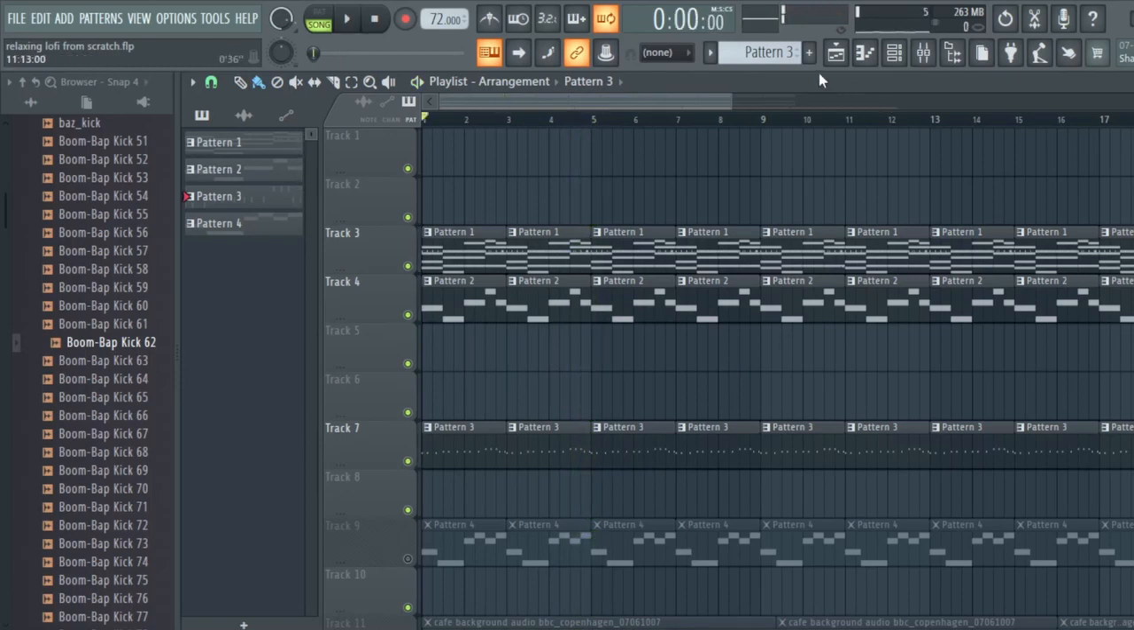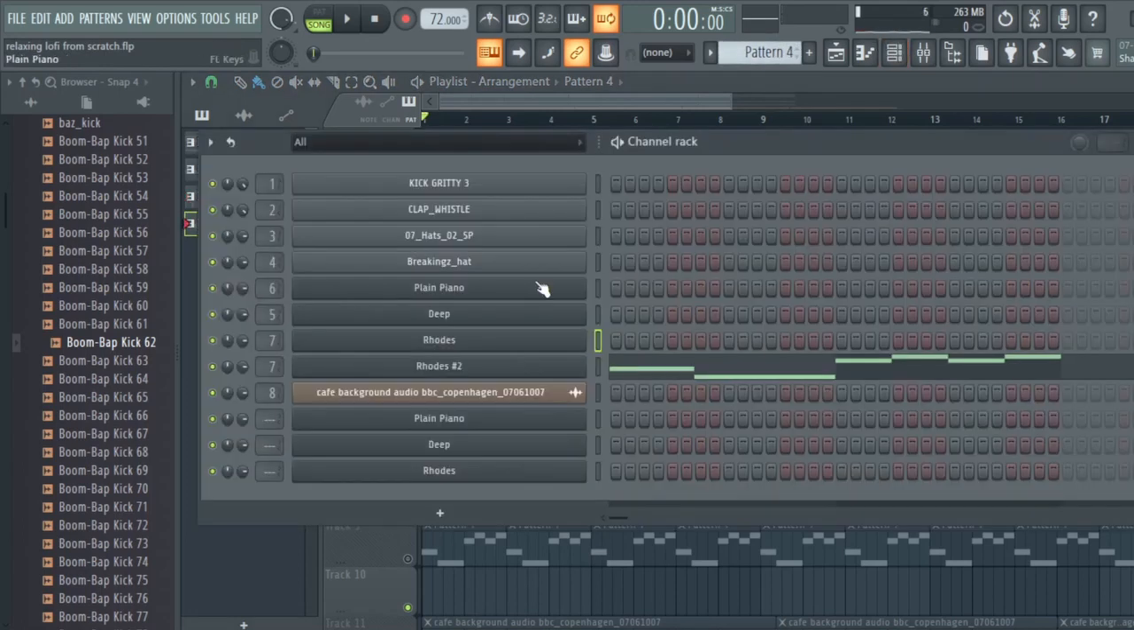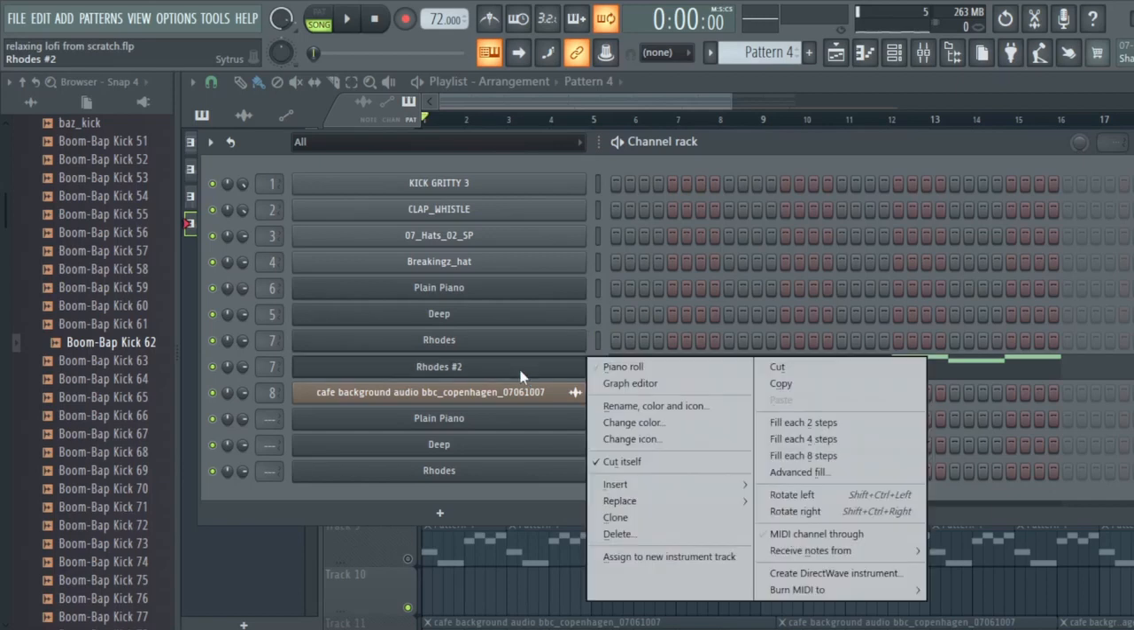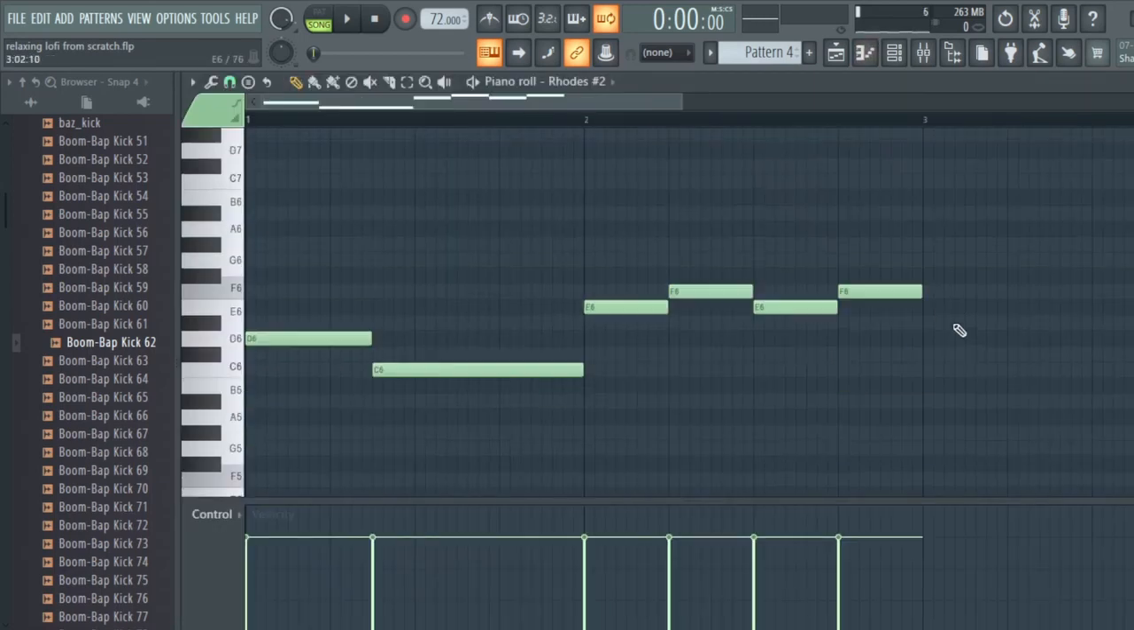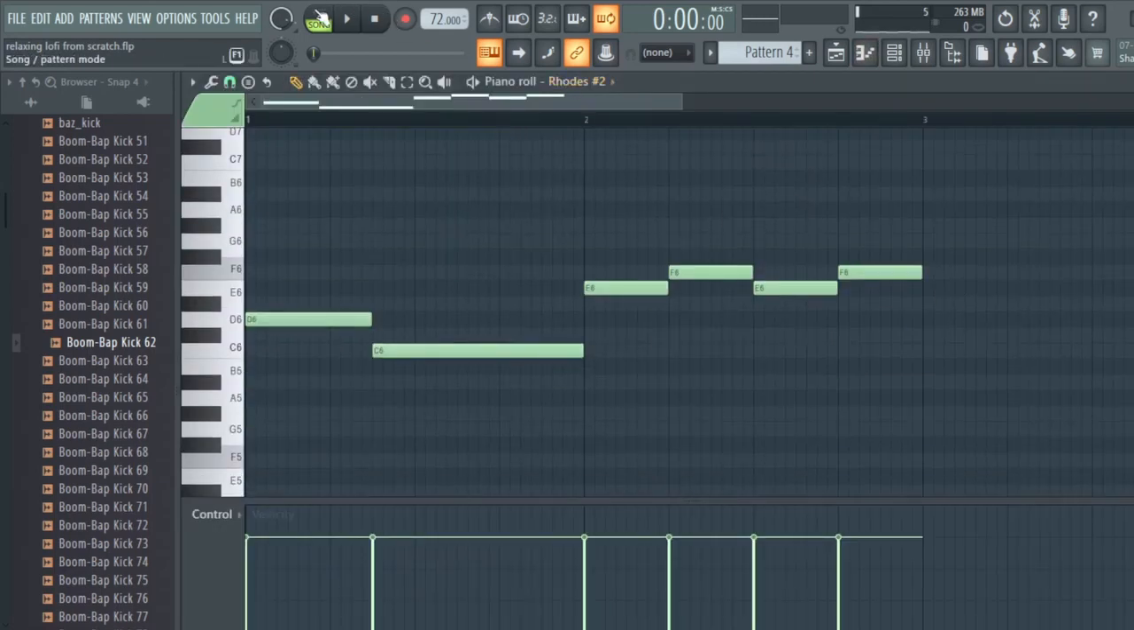I think that sounds really cool, but we're going to add one more thing in. If we pull up a new pattern one more time, we go back to our channel rack, we have a second Rhodes. I'm not going to show you how to get it because you should know by now, and I don't got time for that. If we go to the pattern for this one, we see that it's a pretty simple pattern as well. Let's play this pattern for you.